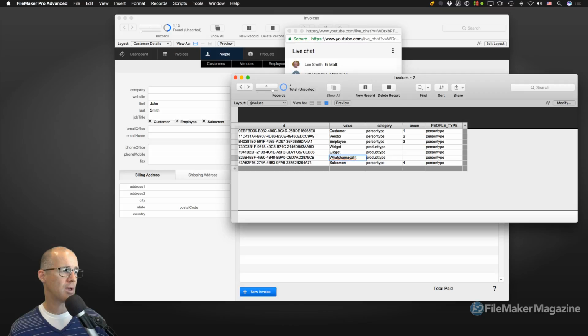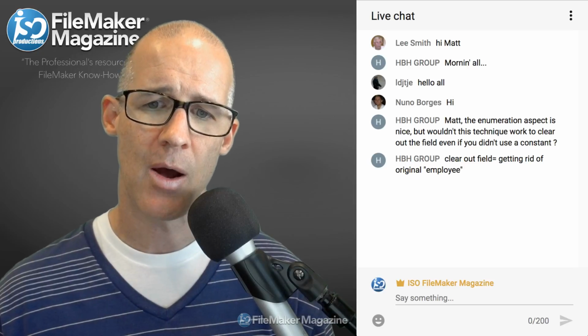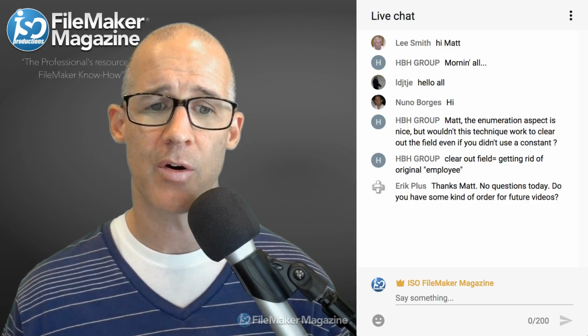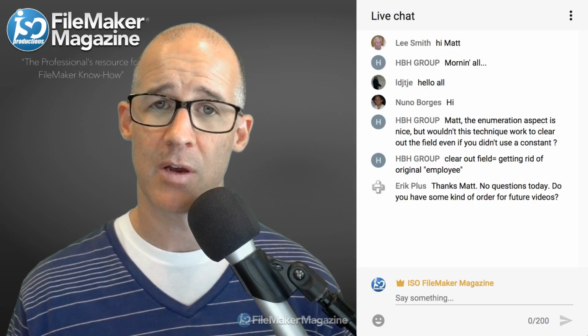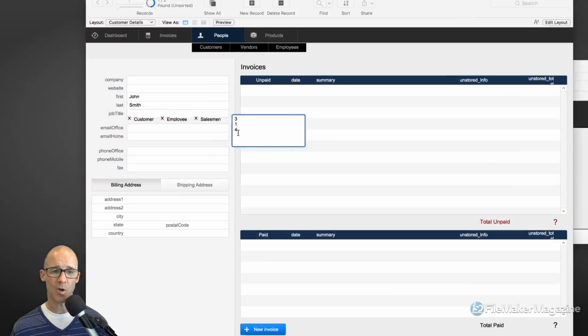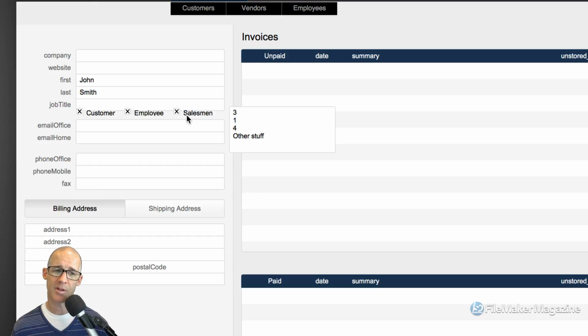Let's see if a follow-up comment came back. There we go. Clear out equal getting rid of the original employee? No, it does not clear out the values. Remember, in a value list, a field that's based on a checkbox, FileMaker will secretly keep all previous values. I can still have other stuff in here, and FileMaker ignores anything with regards to the value list. You can see I can uncheck all of these, and other stuff is still going to stay in that field.